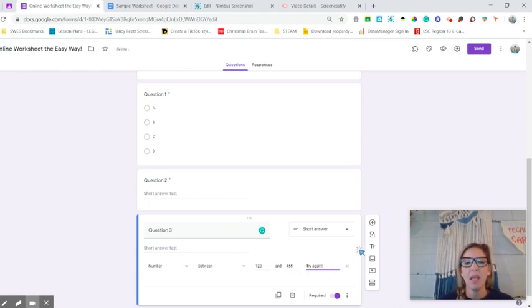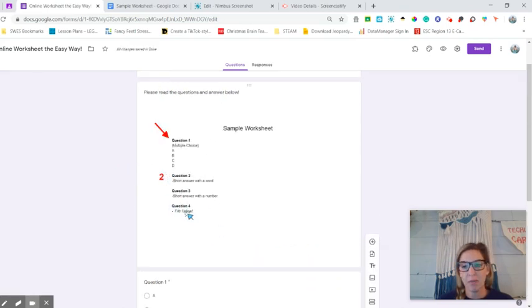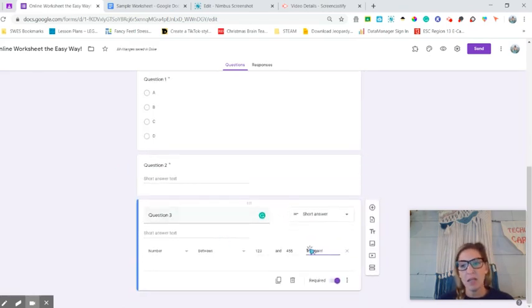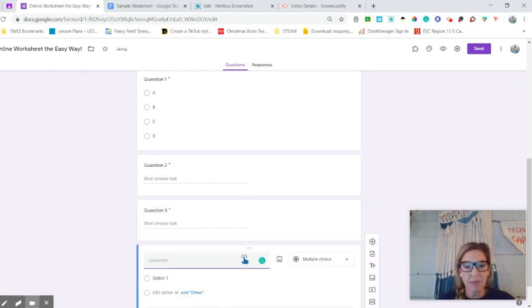Okay. Now my last question up here is a file upload. Sometimes, like especially in science, we need kids to draw a diagram. We need them to show something. We need them to draw something. Even in math, we could have them draw out the steps to answer a long division problem or some other kind of problem. So what I'm going to do on question 4 is I'm going to go to new question.